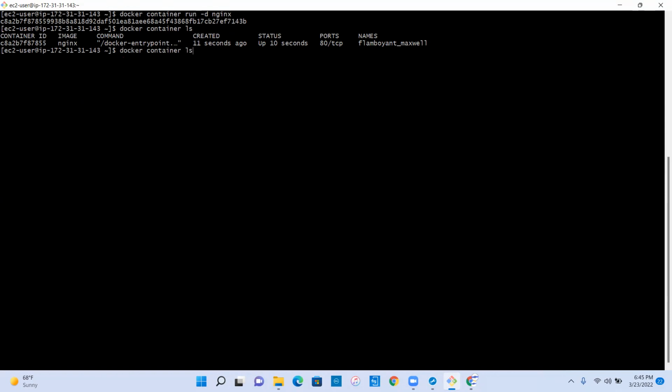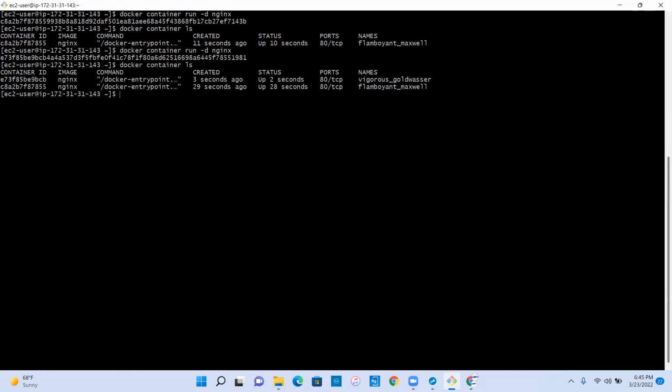So what I will do is start another instance, and I do a container ls. They have two different names. And why am I doing this? I'm doing this to come to the question which Saujanya was asking about ports, right?